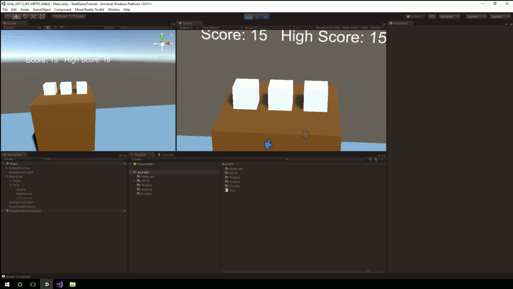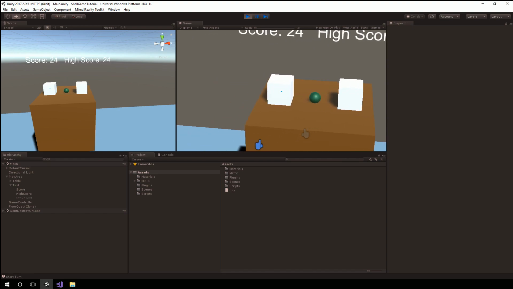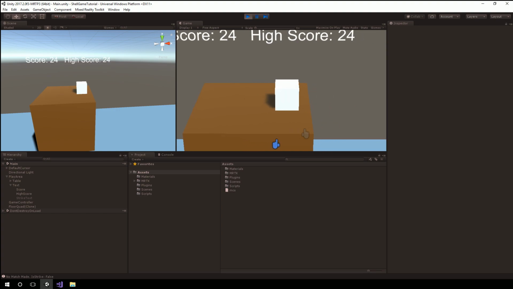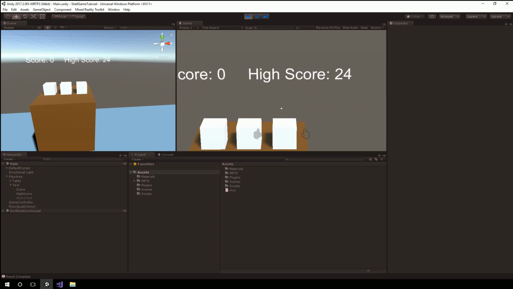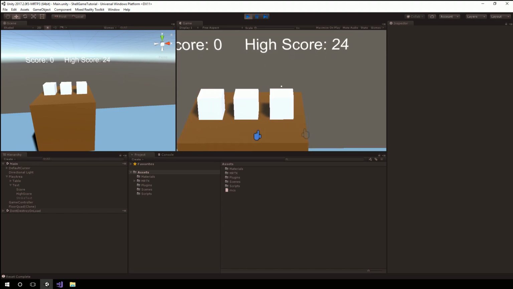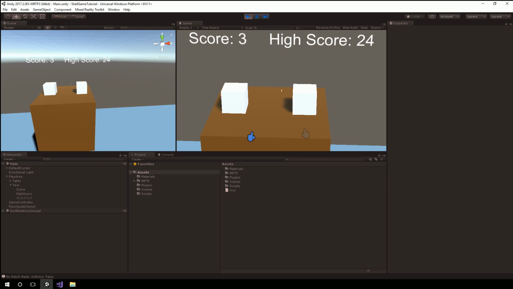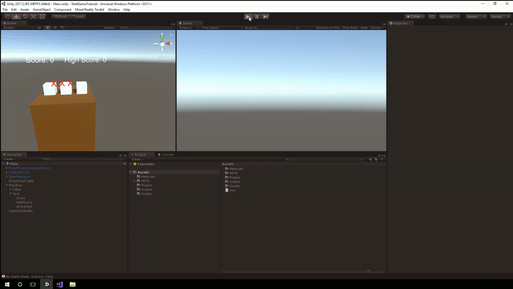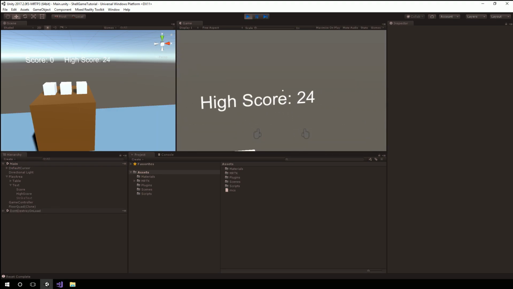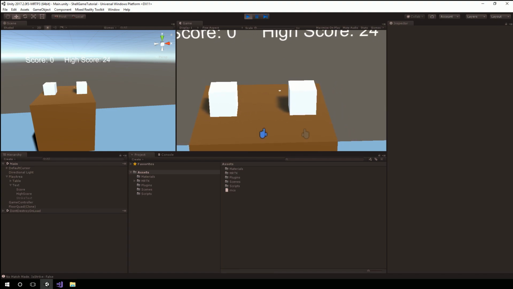Second strike. All right, third strike. And a high score of 24. So our score got reset to 0. Our high score remains the same. We see 3. And in fact, what I'm going to do is exit out of here real quick and come back in, and we should see the high score be 24, and it is. So it stored it in the player prefs, and now it pulled it back up.